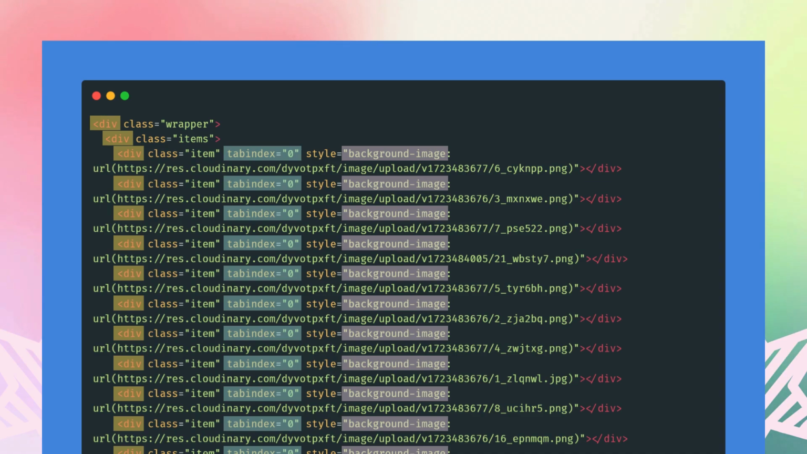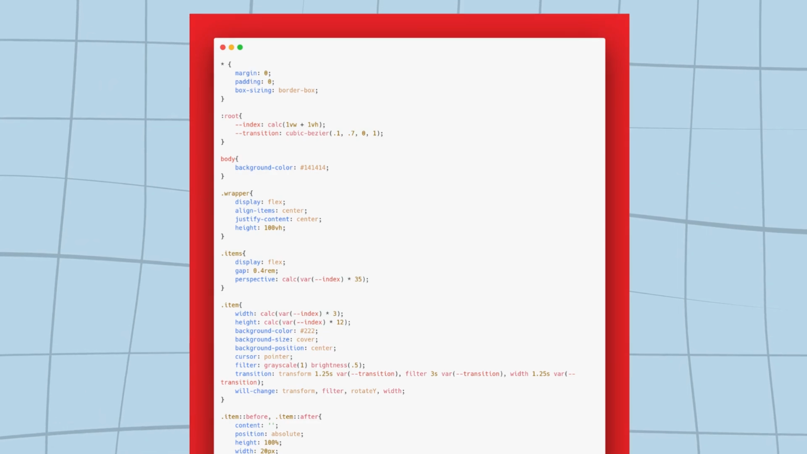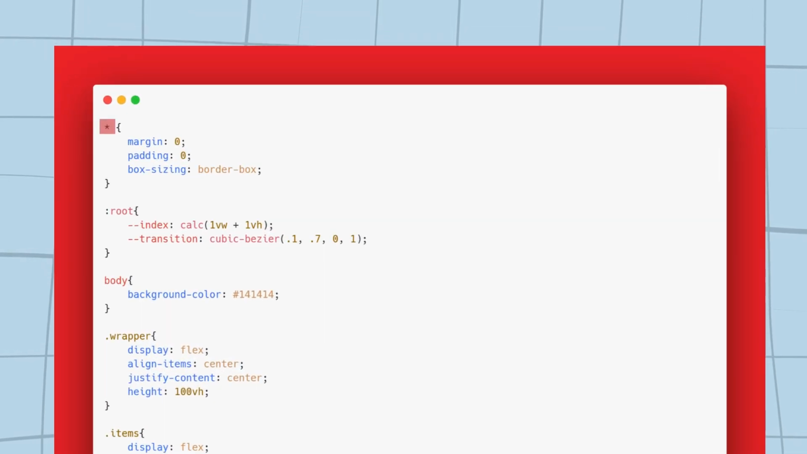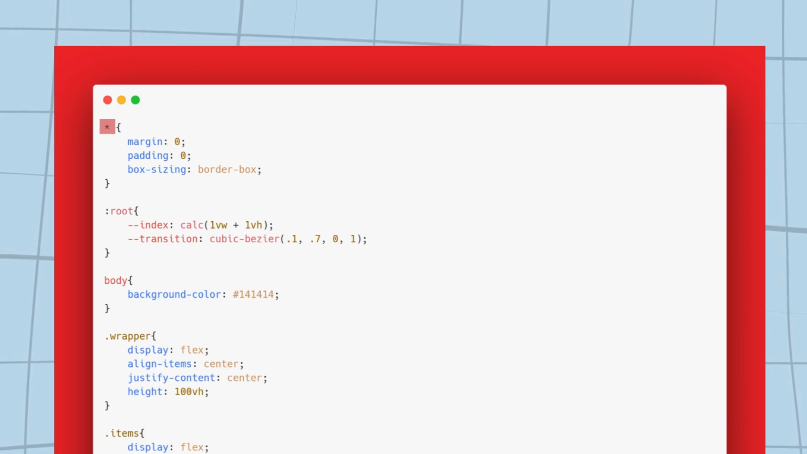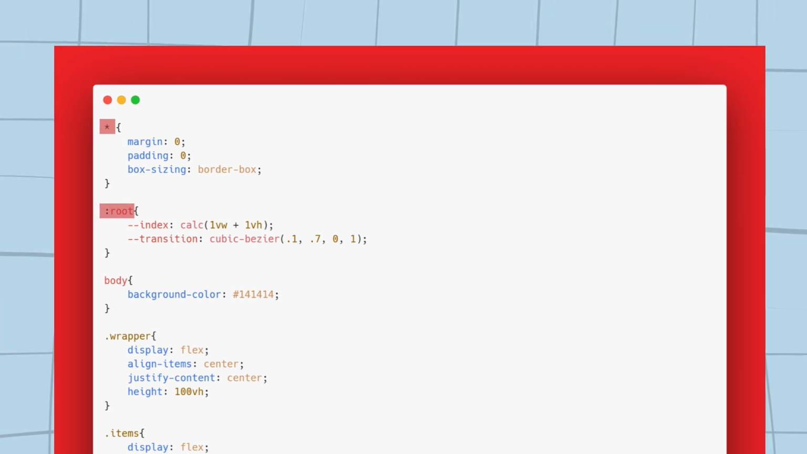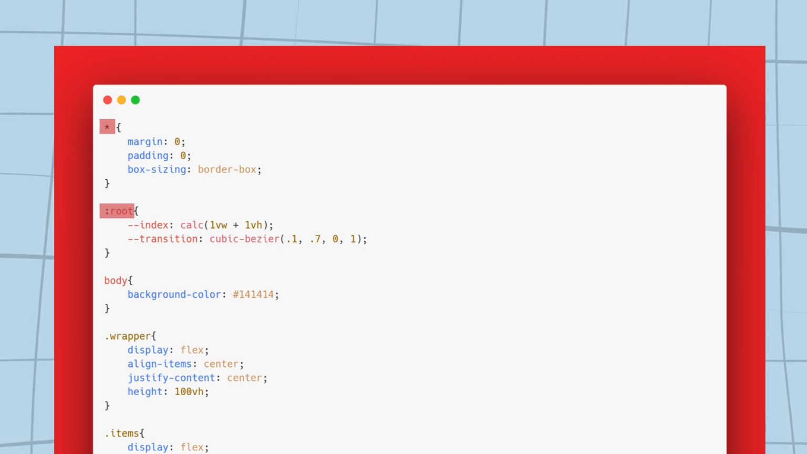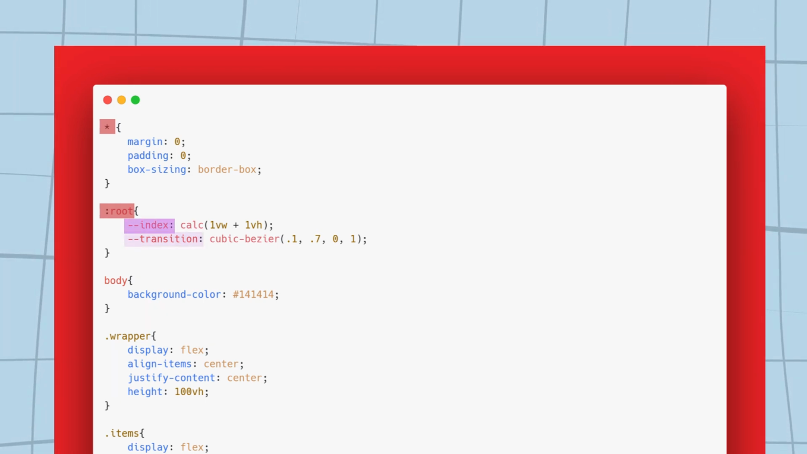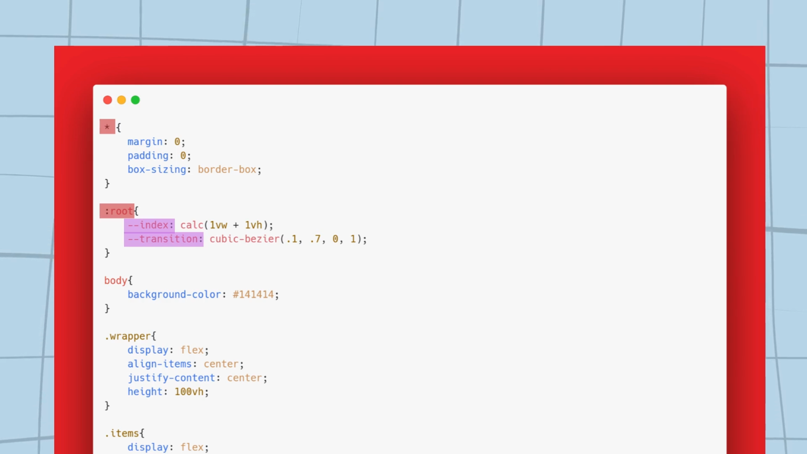Now let's dive into the CSS magic. We start by resetting the margin and padding for all elements using the universal selector, ensuring that our layout is clean and consistent. The :root pseudo-class is where we define two key CSS variables: index, which scales with the viewport size to keep our design responsive, and transition, which defines the timing function for our animations.